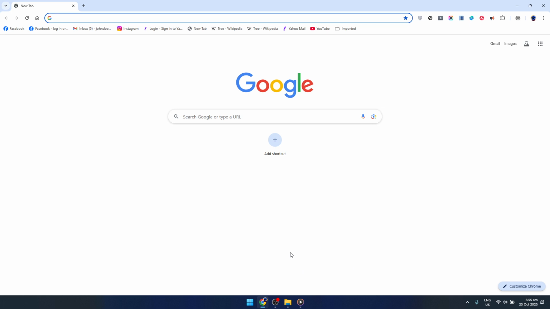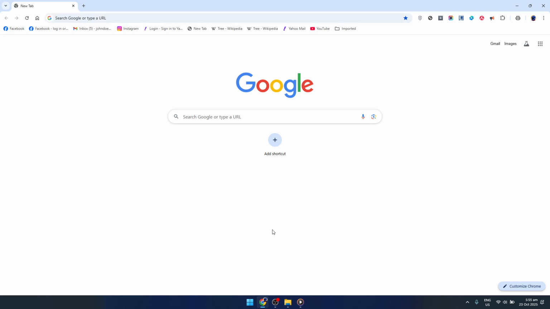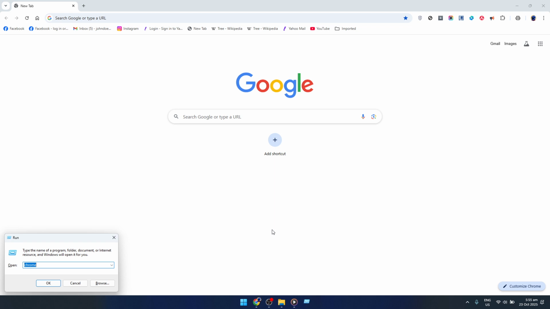Moving on to our second method, you can start Chrome using the Run command. Begin by pressing the Windows key + R on your keyboard to bring up the Run dialog box. The Run box is like a command central for quick tasks on your computer.